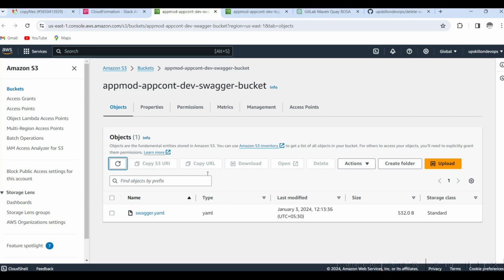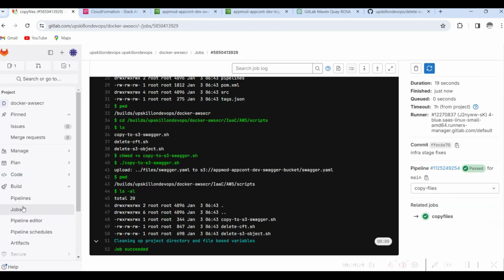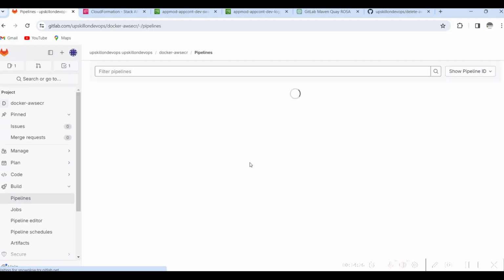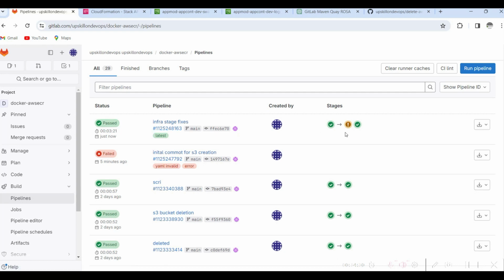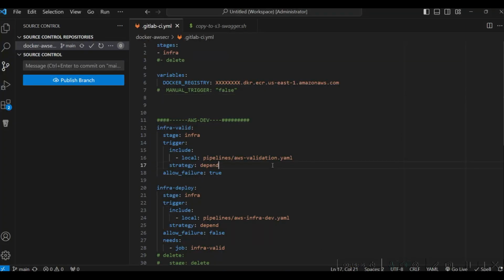So I think the pipeline is successful now. Let's see. Yes, the pipeline is successful. This is what we are expecting. So till now we have seen how to create the S3 bucket and how to upload a Swagger file. In the next video, we will see how to delete these files and how to delete this S3 bucket with the help of a bash script. Thank you, team.